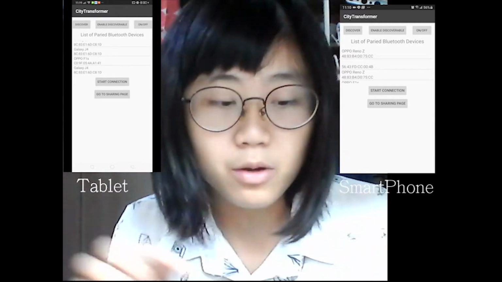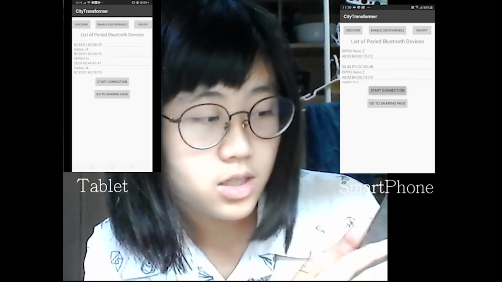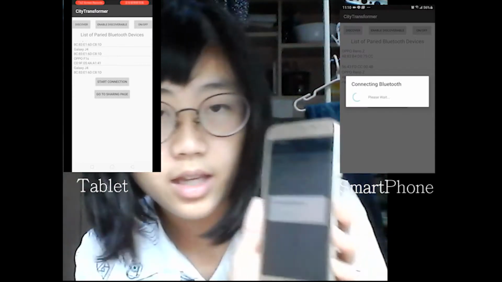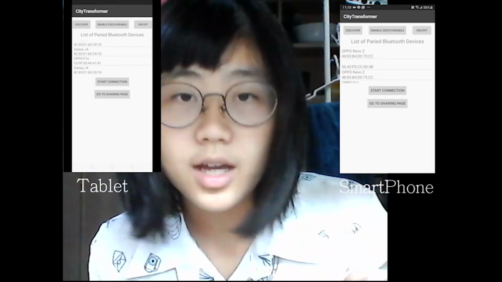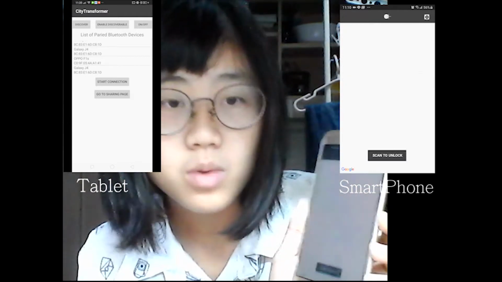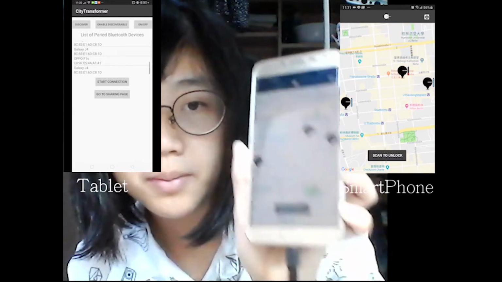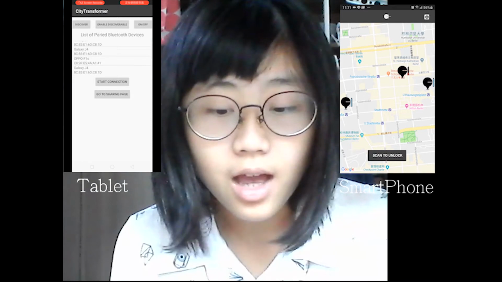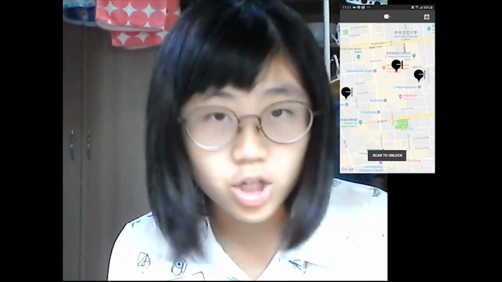After I press both devices, I need to start the connection, and then it will show connecting to Bluetooth. After you press start connection, you can just directly go to the sharing page, which is where we will guide a user when he is coming, the first page. And in this page, we can see that there are different cars that we can rent around me, and our original point is set in Hilton Berlin in Germany.